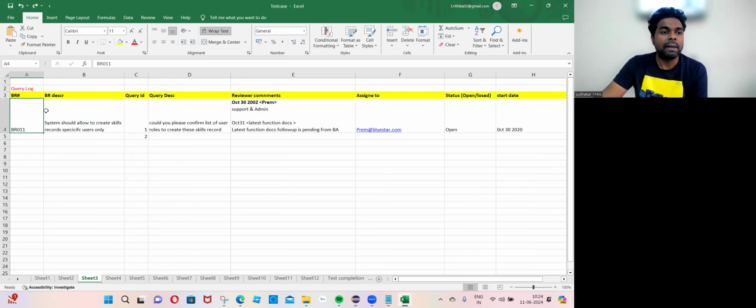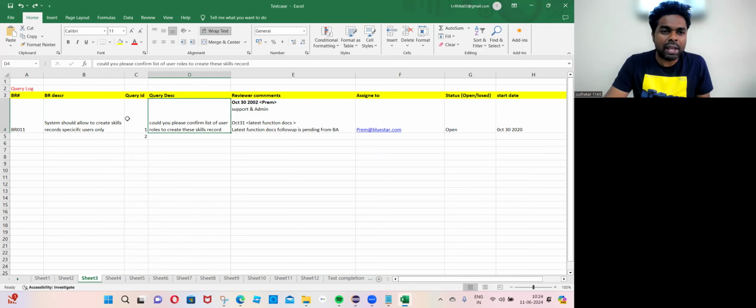See, this is the BR number, BR011. And I'm going through the BRD document. Some description I'm not able to understand. So I raised my query, ID number 1. So query ID 001. And query description is, could you please confirm the list of user roles to create this skills record? So what are the user IDs that I have to use to test this functionality? I'm asking this in the query description.